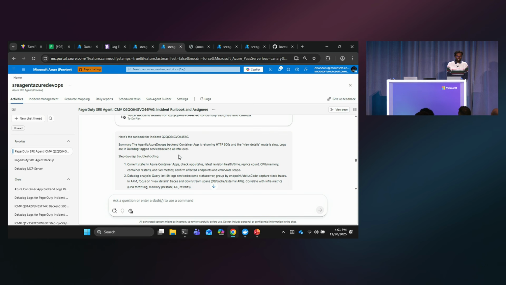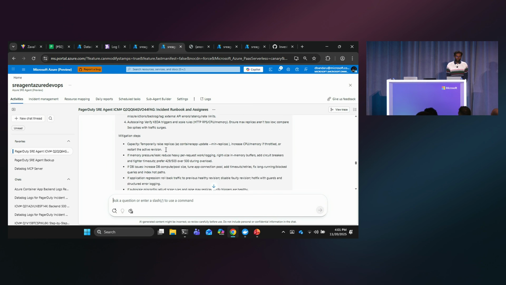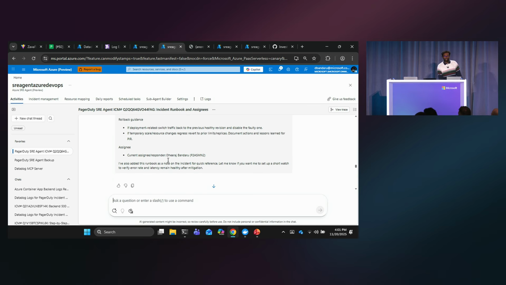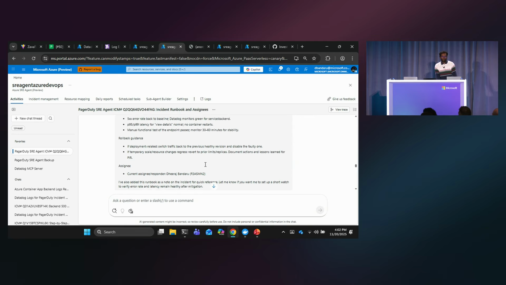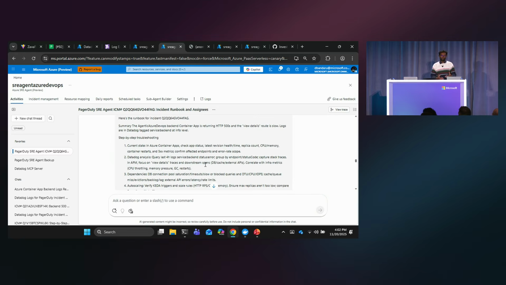And we can see this is the runbook that I've asked for. It provides me a step-by-step troubleshooting guide, mitigation steps, post-mitigation verification, rollback guidance, and the assignee. Without any further prompting, it has also added the runbook back to my incident in PagerDuty in order to provide that information as context to itself in the future, as well as any other responders to incidents on this service.